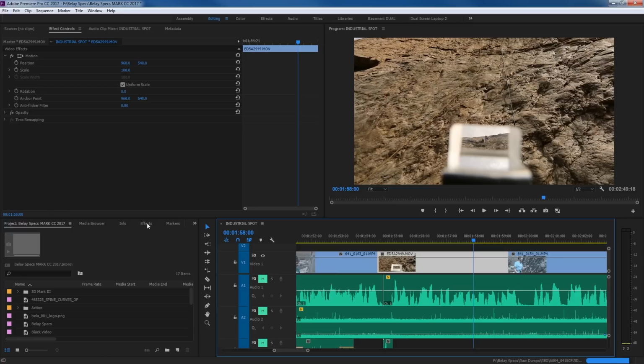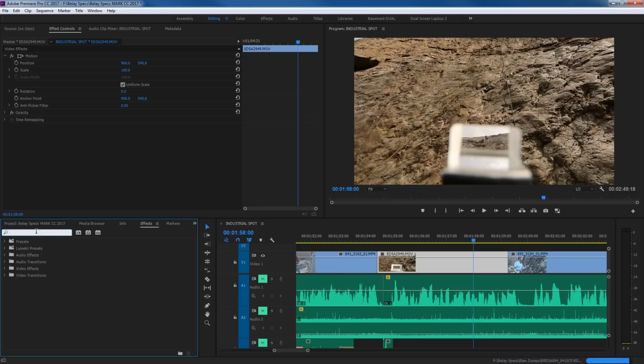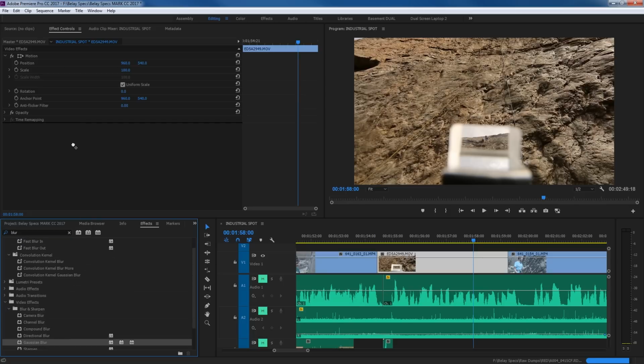And you can also add effects by going down here and typing in blur. I'm going to grab a Gaussian blur and drop this onto that clip there. So now we have this effect as well.